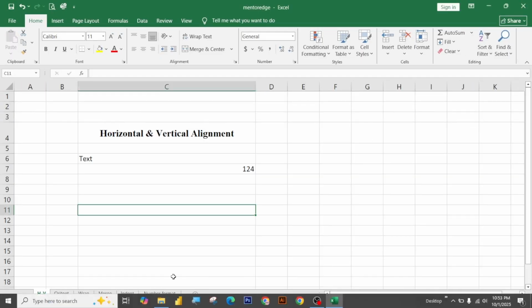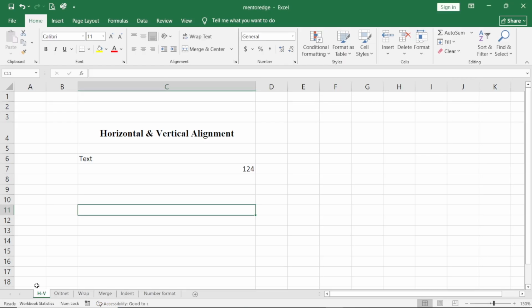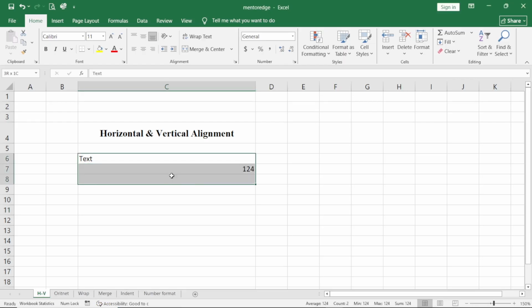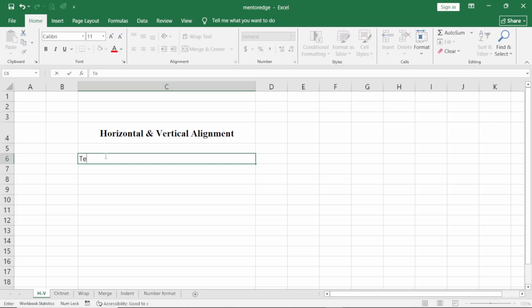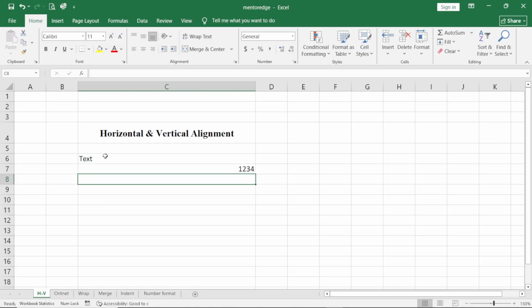Horizontal and vertical alignment. First, let's look at the basic alignment options. You can align text left, center, or right horizontally, and top, middle, or bottom vertically within a cell. By default, text is aligned to the left and numbers to the right, but you can change it anytime.